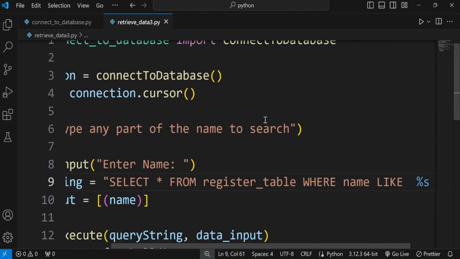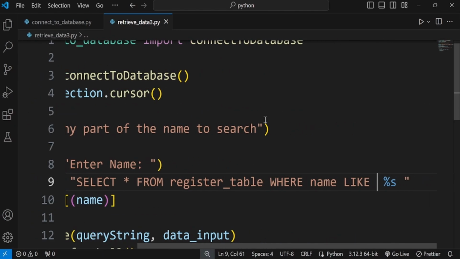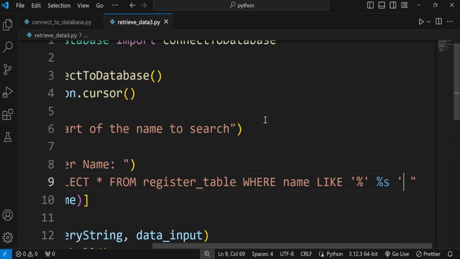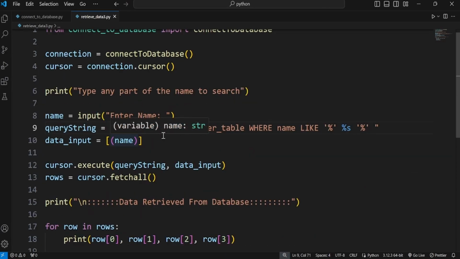We'll put percentage to surround the placeholder. So in single quotation marks, we'll put percentage sign, then go at the end of it, that's after it like this, and also put a percentage right there. Okay, so like that. That is basically it.